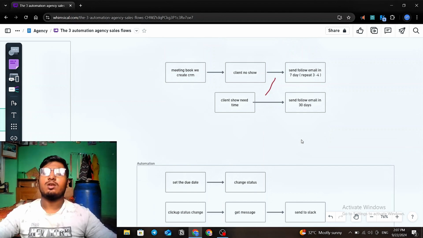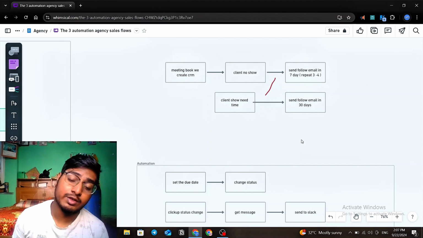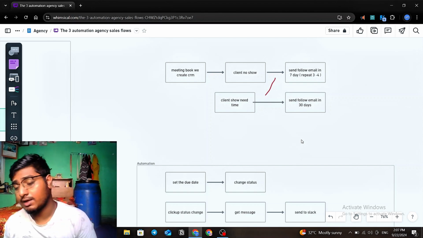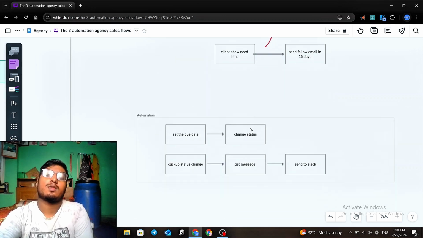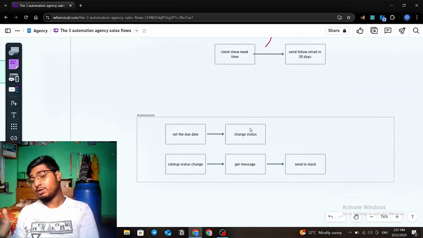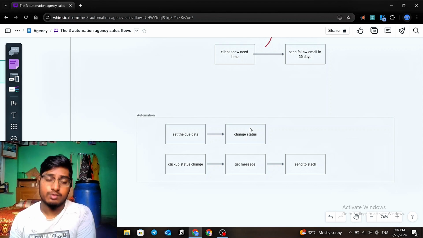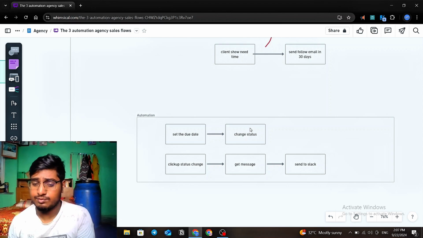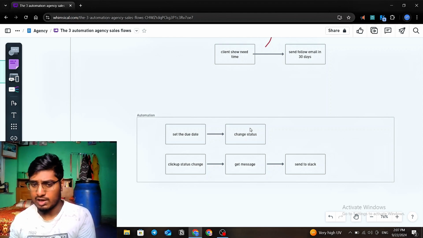Now we know what we need. We know what problem we are solving and what we have to do. Now how do we approach it? First of all, we need a place to store the data of what is happening. For that we use a CRM. We can use monday.com or ClickUp. I use ClickUp for this project, but you can use any CRM platform.